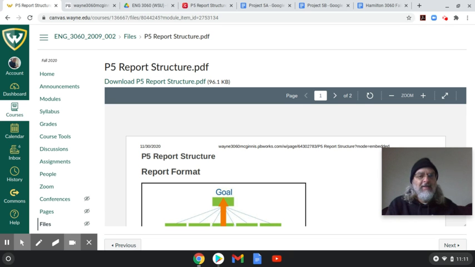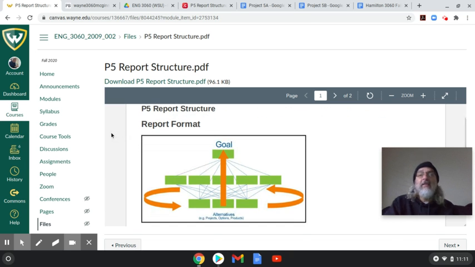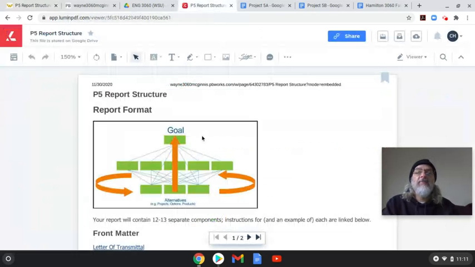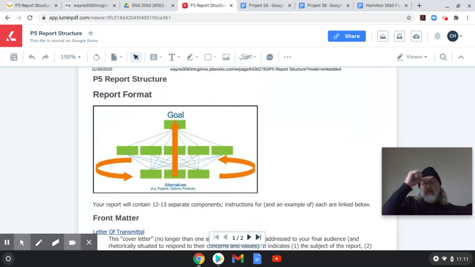In this video, I've just uploaded, you'll notice in the week 14 area, the updated Project 5A and the updated Project 5B PDFs. I've also included this, called the P5 Report Structure PDF. So when you pull it up, it'll look like this. Here I have it also pulled up on my Google Docs with Lumen. So I just want to go over this with you.